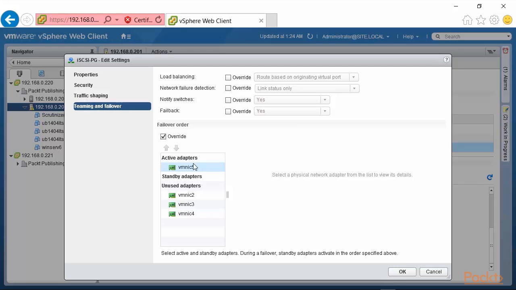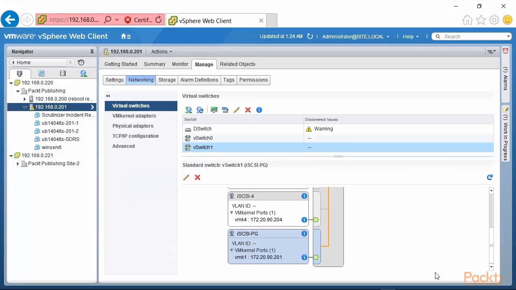So for this port group, iSCSI PG port group, I have one active adapter, VMNIC 5, and all the others have been moved to unused. They cannot be at standby. This is a key feature, and that obviously is done by using the failover order and override. So I'm going to cancel all of this.